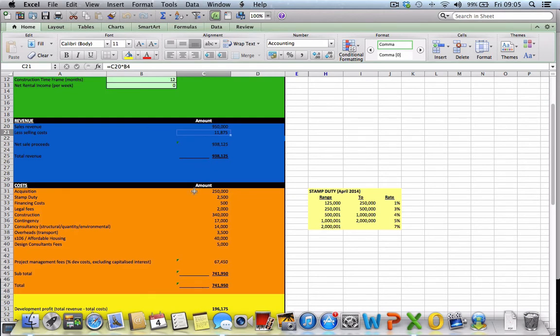Acquisition costs, so we're going to work out now how much it's all cost us so we can work out the profitability. Then we've got stamp duty, and I've put a little table here with the current stamp duty rates. That's as of April 2014. Put some financing costs in, some legal fees in, construction of the dwelling. I think we put 170 per dwelling, so that's 340 for two of them. Some contingency fees. Some other consultancy fees we might need. You might need to have a tree survey done, topographical surveys done, and other requirements for the planners.